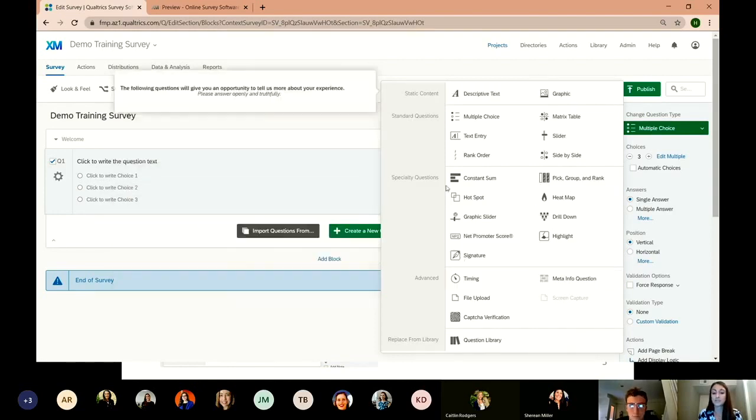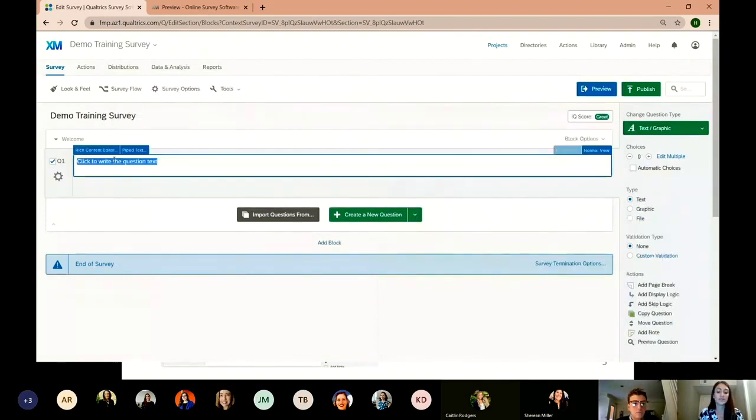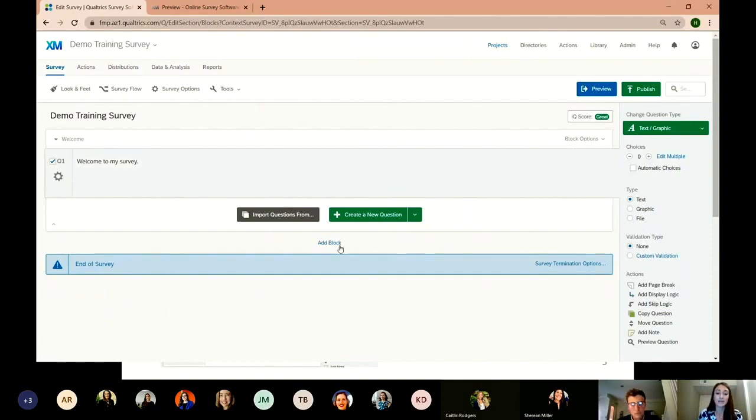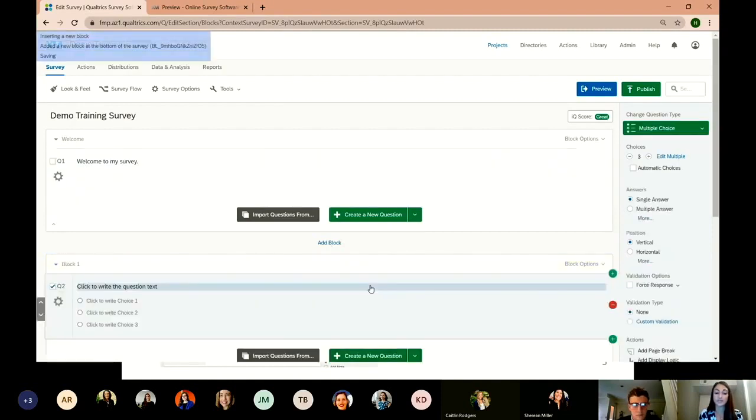As you can see, there's multiple different question types that you can use within Qualtrics. So here I can just write some default text, welcome to my survey. And if I wanted to add another question in a different block, I could just add block below and I could create a new question.